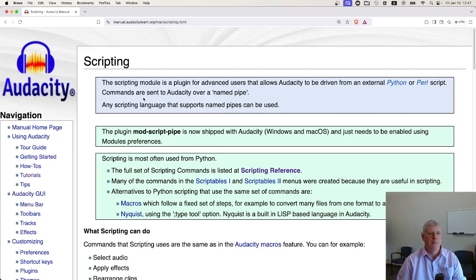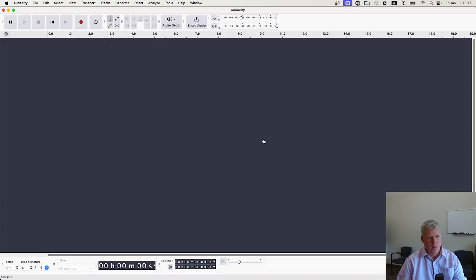Audacity being a sound editor, right? It describes how to set up the ability to do scripting. The first thing it says is we need to enable a plugin called Mod Script Pipe. It's now shipped with Audacity, but we need to enable it. Okay, so let's do that. Let's jump over to Audacity. If you don't have it open, go ahead and open it up.